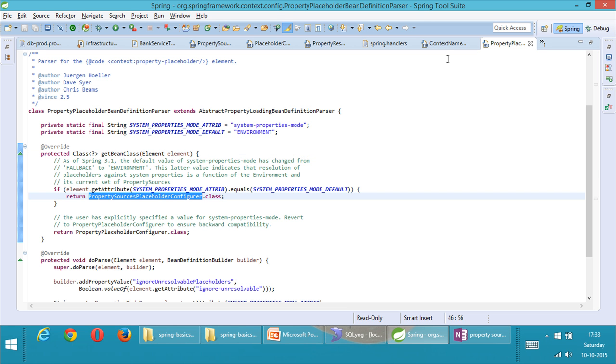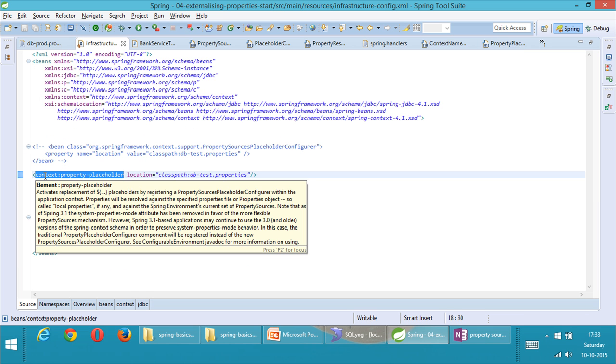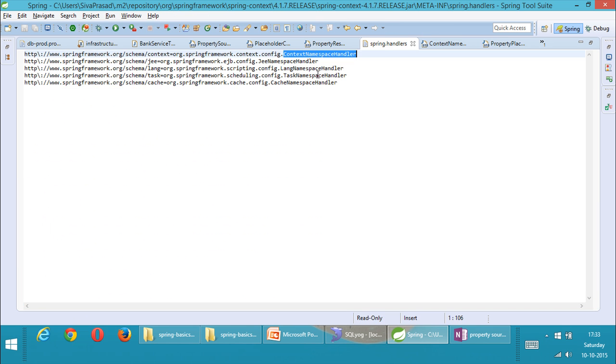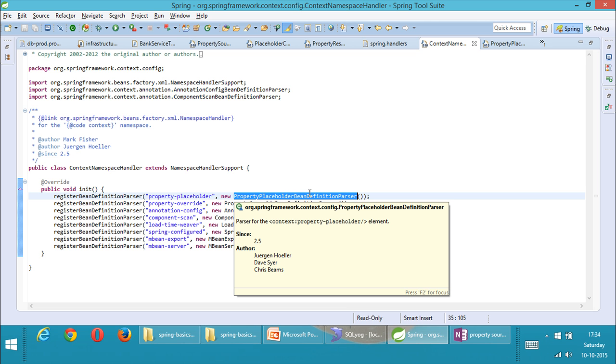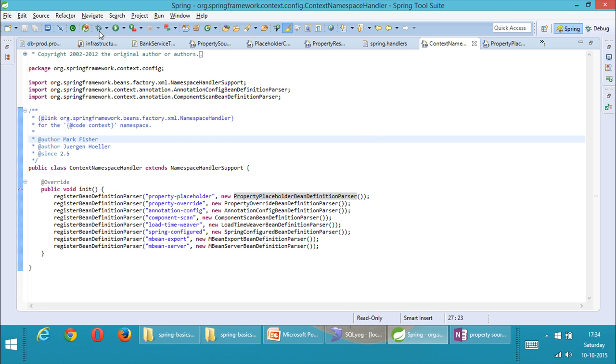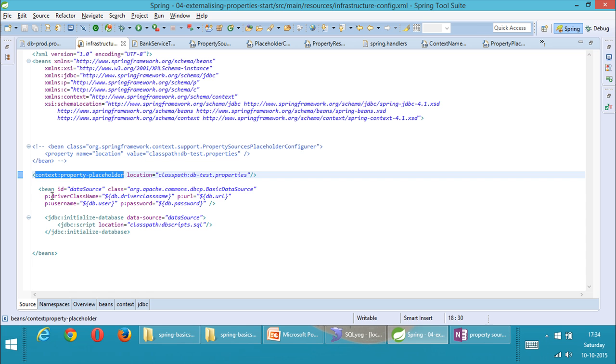So whenever you see any tag belonging to some namespace, understand that there will be some namespace handler behind the scenes, and inside that namespace handler, for each and every tag there will be some bean definition parser which will be registering the bean definitions, right? So I want you to clearly have in mind, whenever you see any tag belonging to a namespace, there is some namespace handler and also some bean definition parser which is registering some beans in the background.